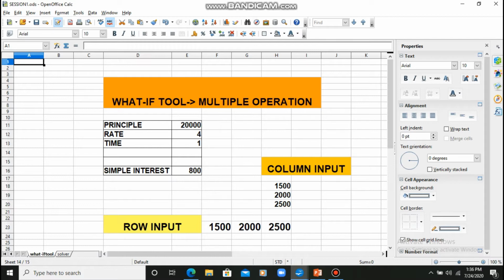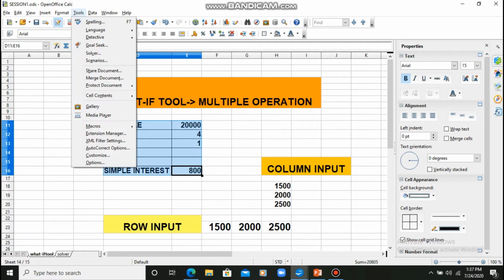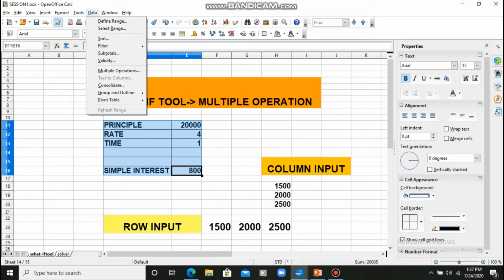Got it? So before that what I have to do is, yes, I have to select my data. I have selected my data and I'll go to the what-if tool, which means the multiple operations option. So multiple operations, if I'm talking about, then it is the what-if tool only. Sorry students, it is inside the data tab, and inside the data tab if we go, then we can see this multiple operations option.